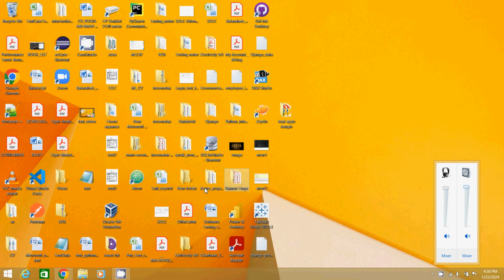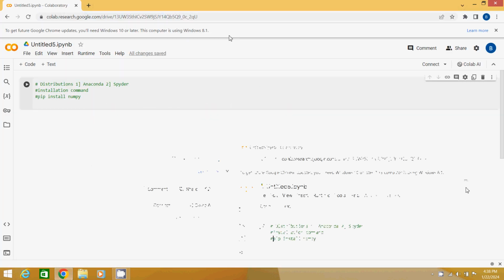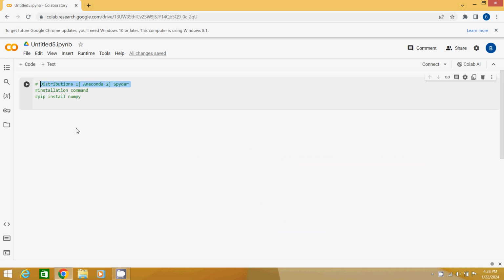Let's consider, if you can see my screen, this is Google Colab. Basically, to install NumPy on your own machine, on your laptop or desktop, prior to that we have to install two distributions. One is Anaconda, second is Spyder, and then we are going to install NumPy. Either that, or you can install Python and then install NumPy. Most of these two distributions are very popular in the market, so people are using them.